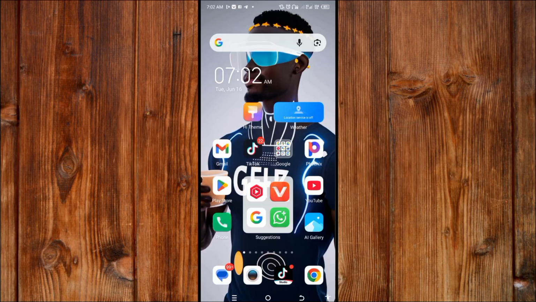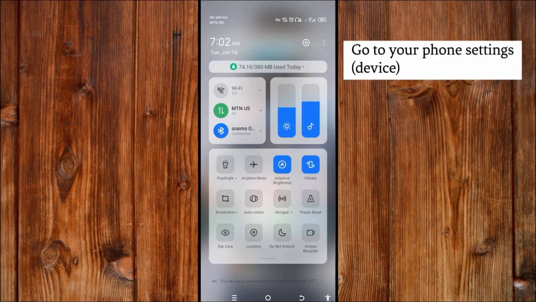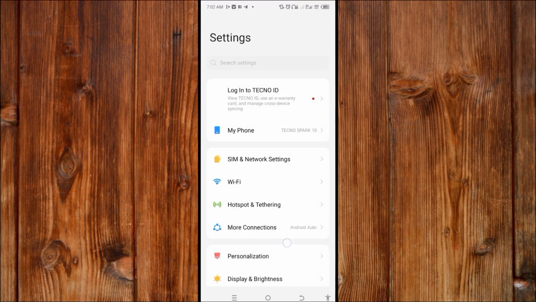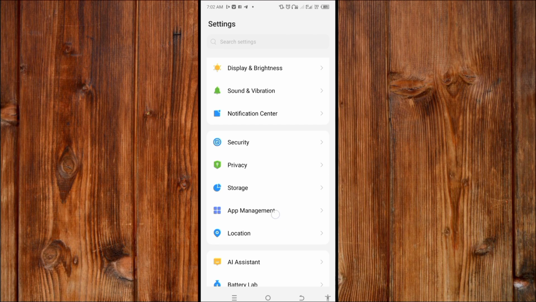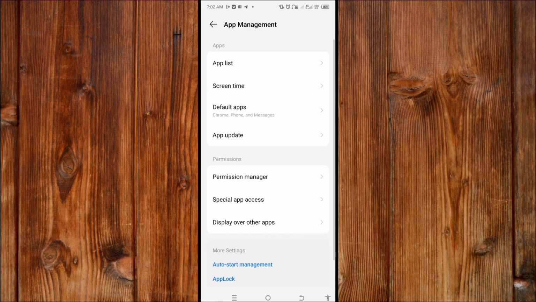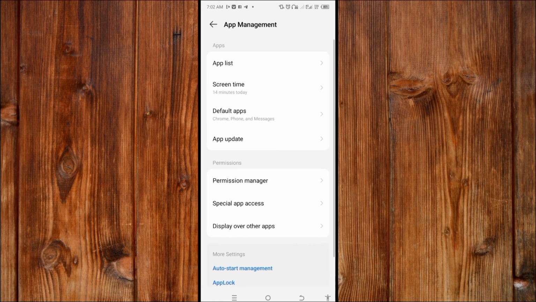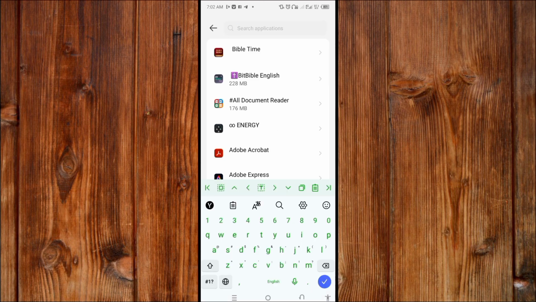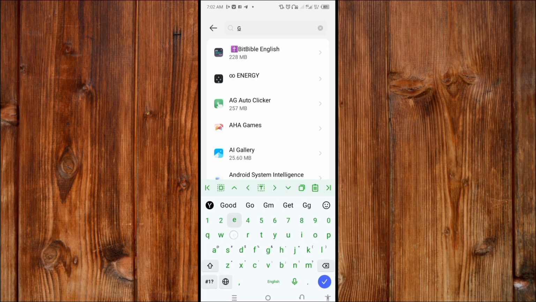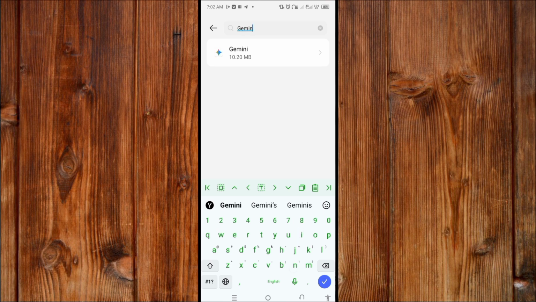Here is how. Go to your phone settings. Now slide until you find application management. And here click on app list. And here search for Gemini in the search box like this. You can see it now, click on it.